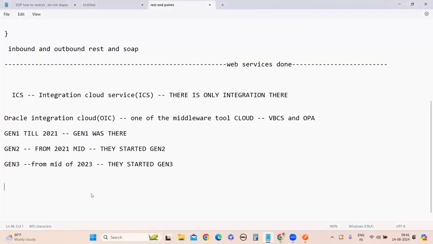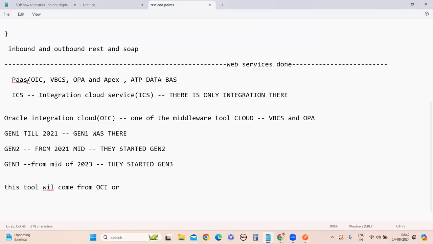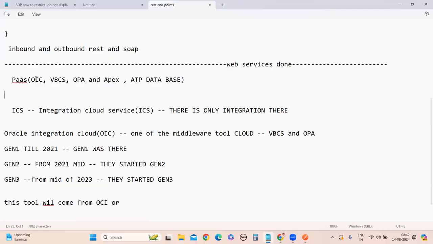Okay, so this tool will come from OCI, or usually we have to call it Platform as a Service, PaaS. We have OIC, PBCS, OPA, Apex, and ATP database. This five combination we have to call as Platform as a Service. So we have a separate instance for this PaaS.